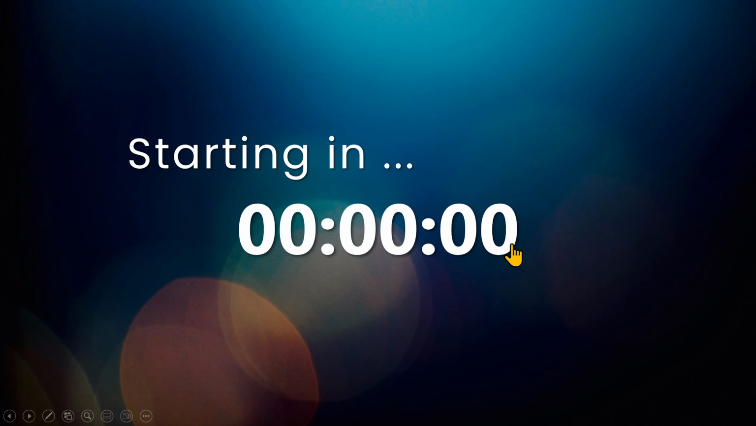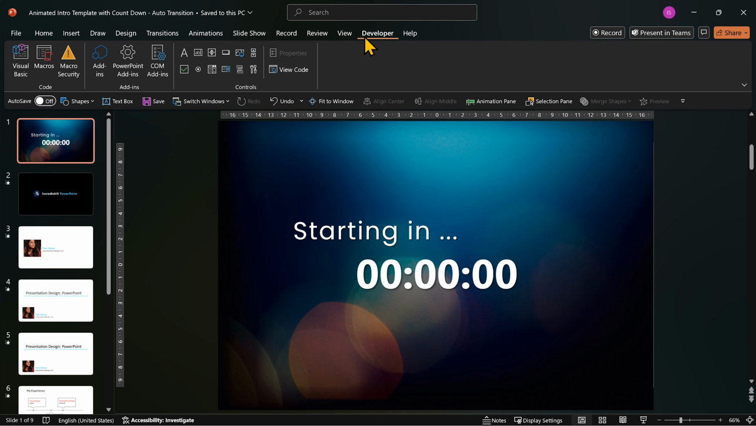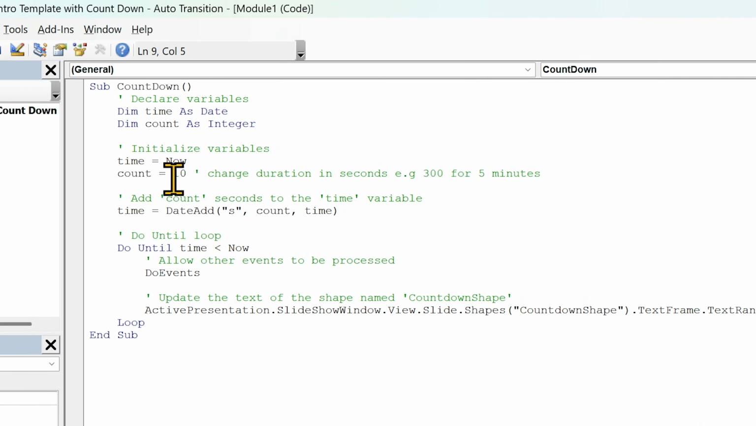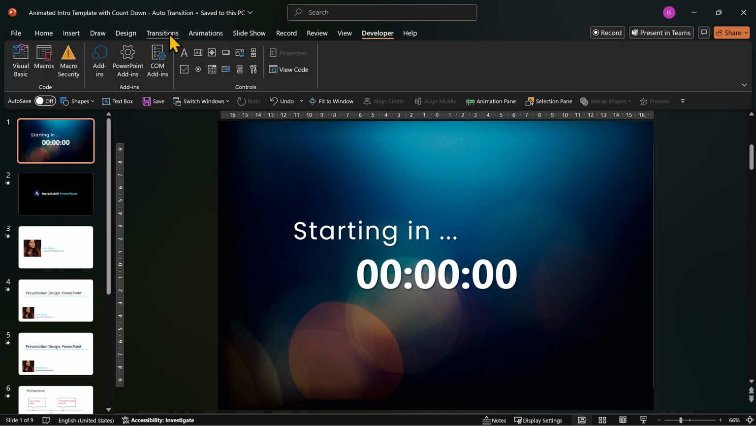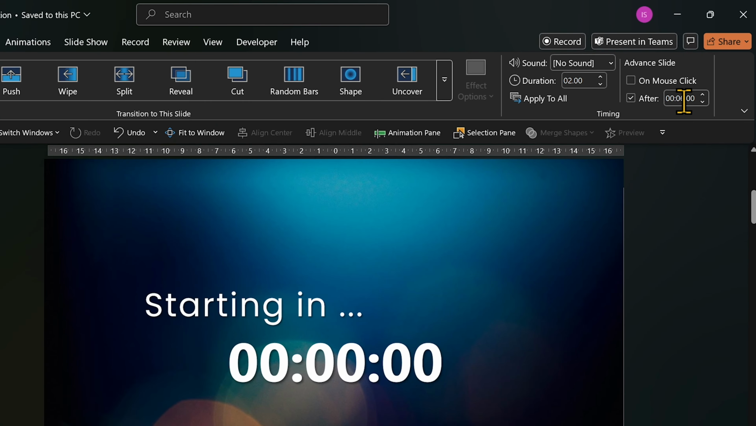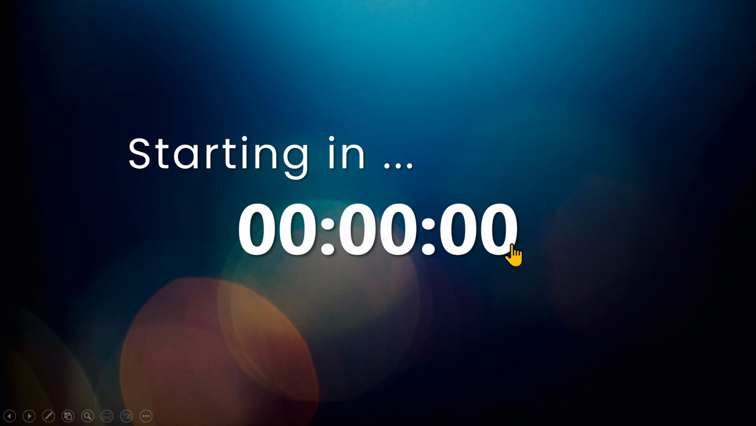Let's reward that with a bonus. Add a countdown timer before the show begins. Want a 5-second countdown? Go to Developer tab, Visual Basic. Change the value of count to 5. Save and close. In the Transitions tab, set after to 7 seconds. Press F5 and click the countdown text to start.